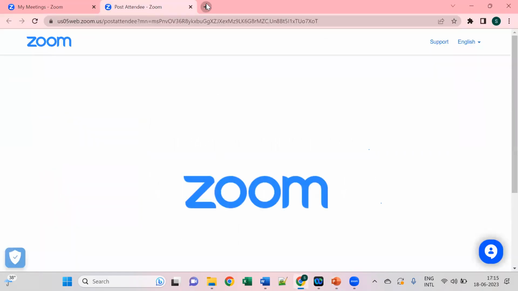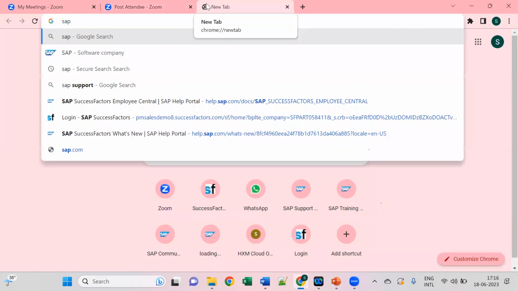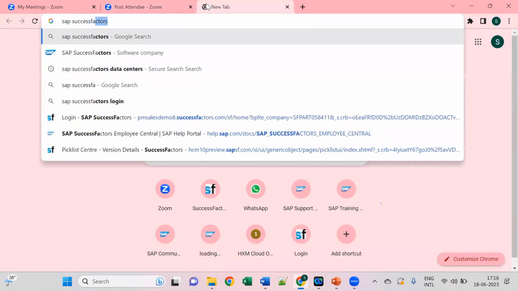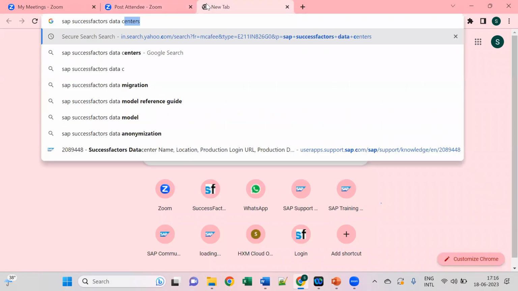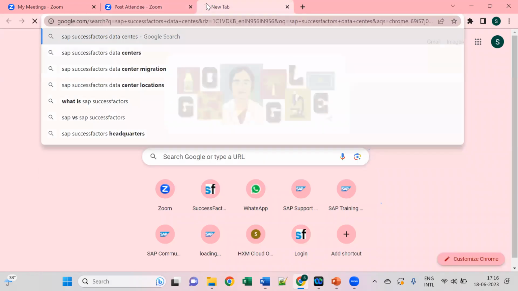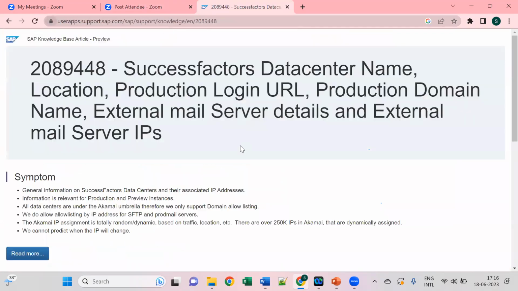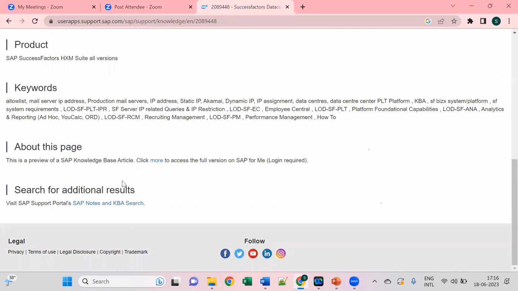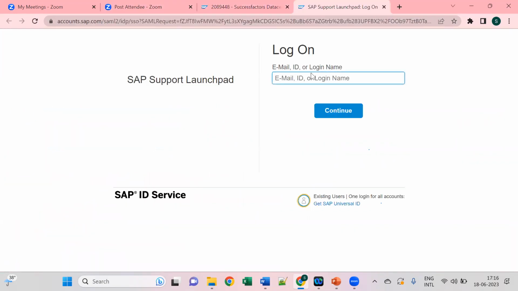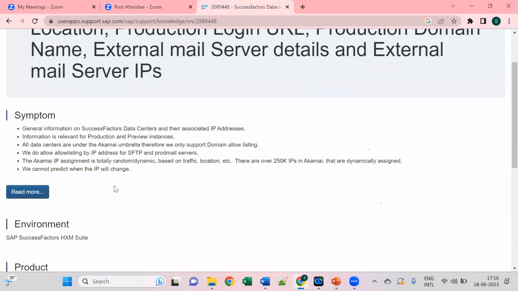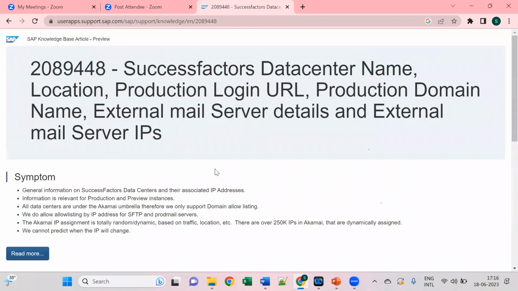If you want to look at the data centers, come to Google and search SAP Success Factors data centers. You will get the complete list of Success Factors data centers and where they are located. It is asking for the login for now, but this is the link. I will show you once we start the technical sessions. Then I will show you the complete list of data centers and where they are located.